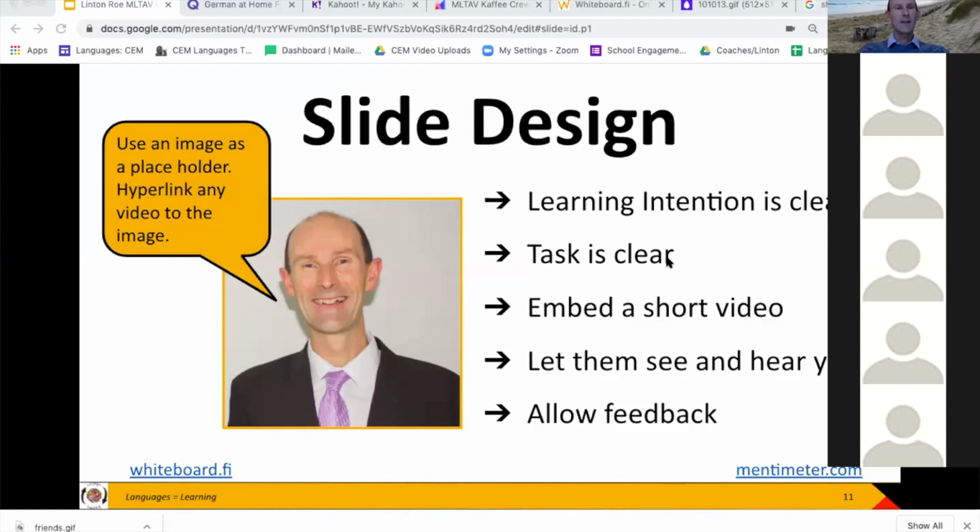Is the learning intention clear? If it's too busy, people won't pick up what you've intended them to learn. Is the task clear? Can you embed a short video? They like to see your face and they like it to be really clear. What is it that we're doing, or what are you showing us, or what are you teaching us? And have you given them the information that they need? Can they see and hear me as a language role model?